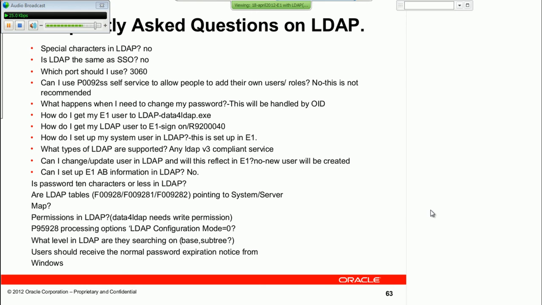Which port should I use? Typically 3060 for OID. There's an application you might be familiar with, P0092SS, a self-service application. So they'll let users add their own users and roles. No, this is not recommended. It's best for a system administrator to handle all of the security work on that. What happens when I need to change my password? You're not going to receive any notification of this through EnterpriseOne. This is all going to take place at the OID level.